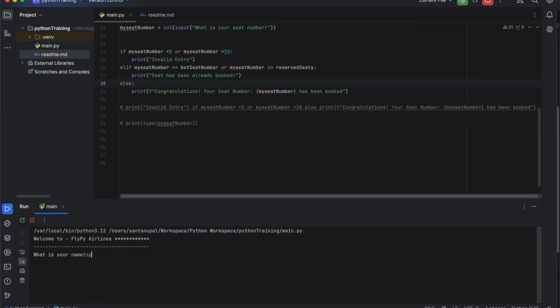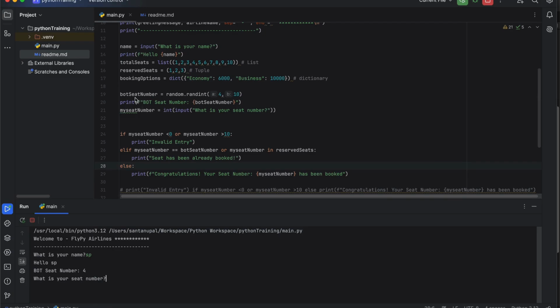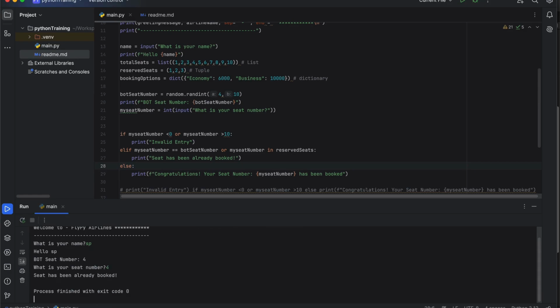I am entering my name. Then, by using the random function, the system will select the bot seed number. Let's say the system has already selected the bot seed number as 4. Now if I select 4, the program will be terminated. What will happen? The message shows that the seed has already been booked and the program has been terminated. But the system is not asking, if the seed has already been booked, what is my new seed number?